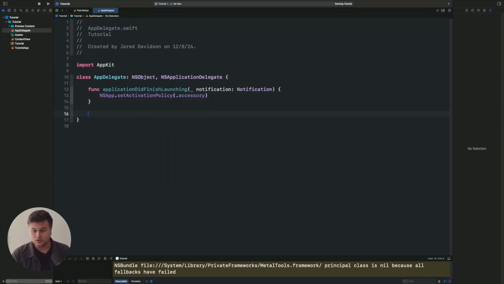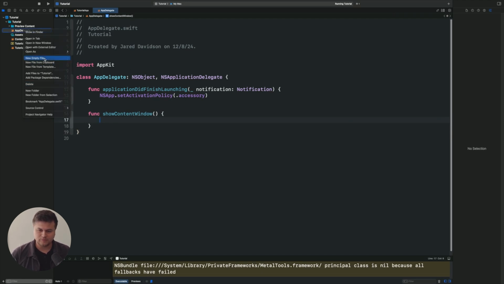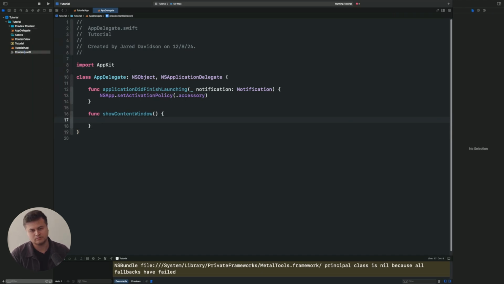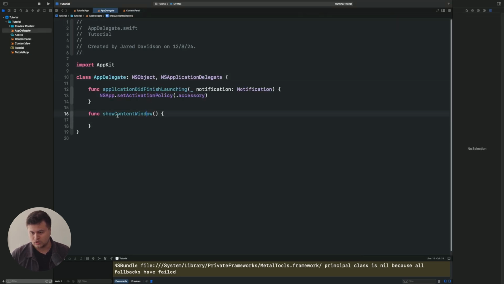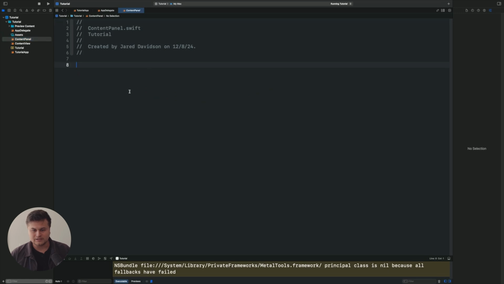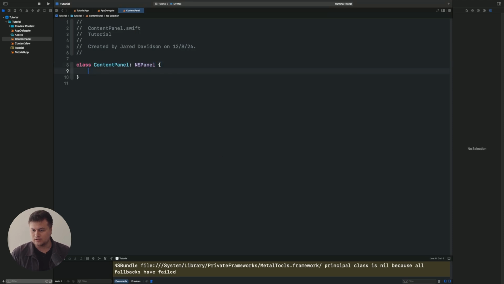Next up, I just want to show the content window. So I'm going to say func showContentWindow. And then from here, we're going to go ahead and create a new file. This is going to be called my content panel, actually. So maybe I should rename the function there to be showContentPanel. And then our content panel, we're going to say class ContentPanel colon NSPanel. Now we're going to have to import AppKit so that we get that. And then we're going to go ahead and create an initializer. So I'm going to say init.